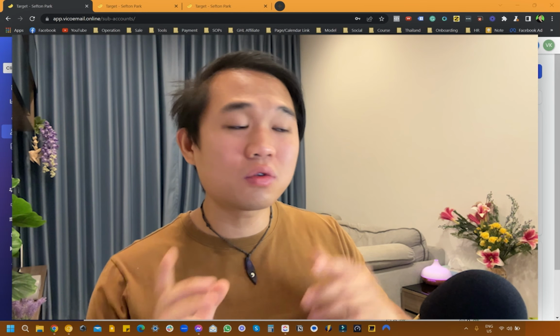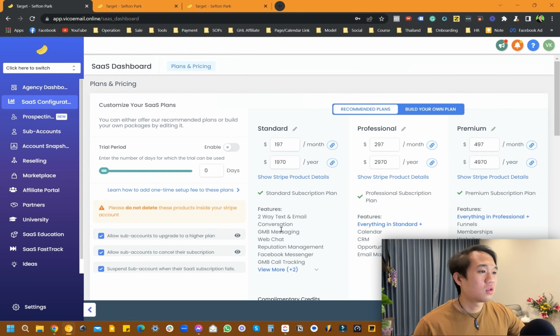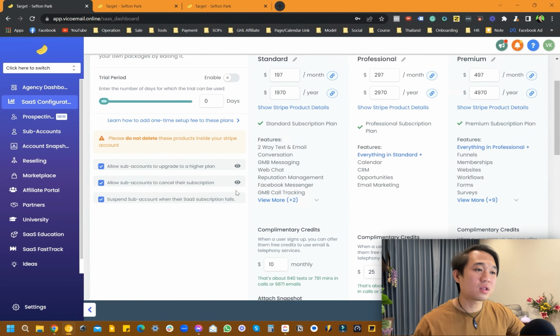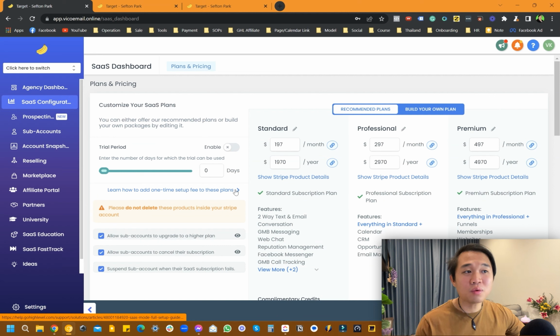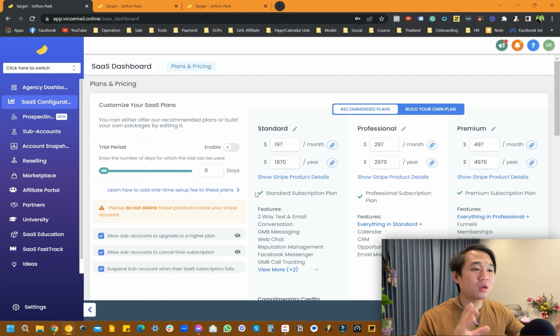So without further ado, let's jump to the computer screen here. The first thing that you want to do, guys, is navigate to Agency Settings and come to your SaaS dashboard. And you can see here we have integrated our SaaS dashboard with Stripe, ready to go. But if you haven't, there's just going to be a button right in the middle here. Just click Integrate with your Stripe.